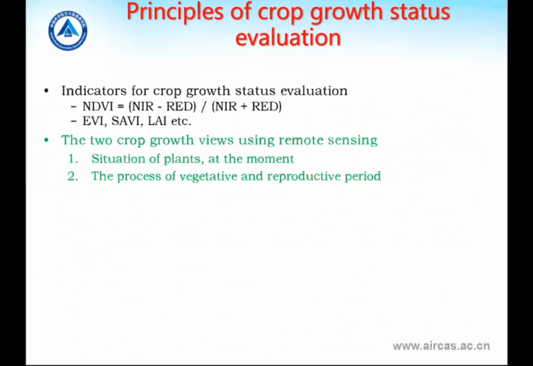Okay, the indicators provided by remote sensing to assess the crop growth status usually involve NDVI, EVI, SVI, LAI, and so on. And usually, the crop evaluation with remote sensing is considered in two aspects. First is to evaluate the situation of crop plants through the indicators, and then to consider the process of the vegetative and the reproductive period through the profile of the indicators.